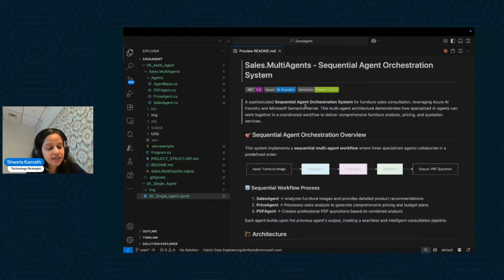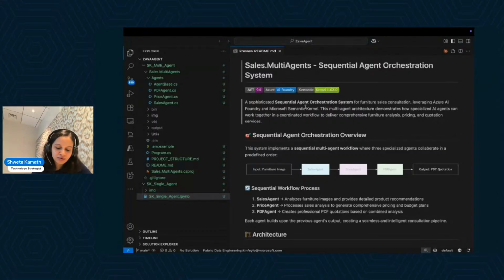So you can see that it has now matured from a single agent working to multiple agents working. In this scenario, we have created a sequential multi-agent workflow where these three specialized agents are working together. Every agent has been specialized to do the job it has been told to do.